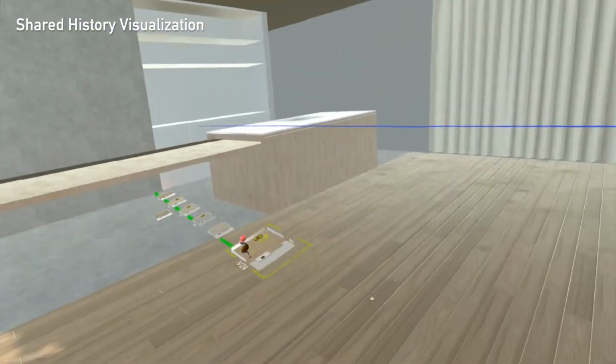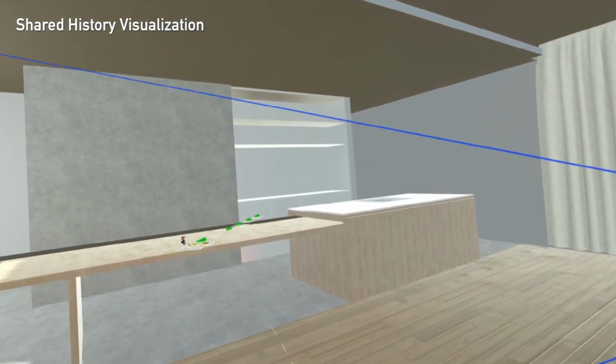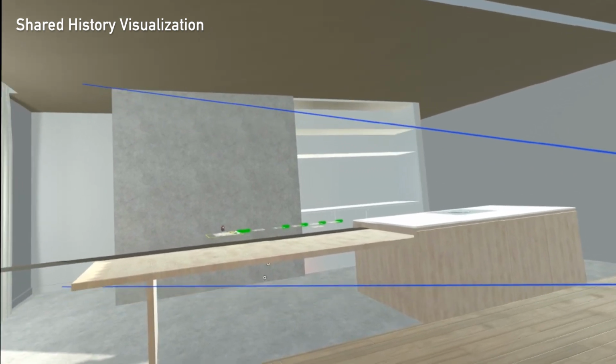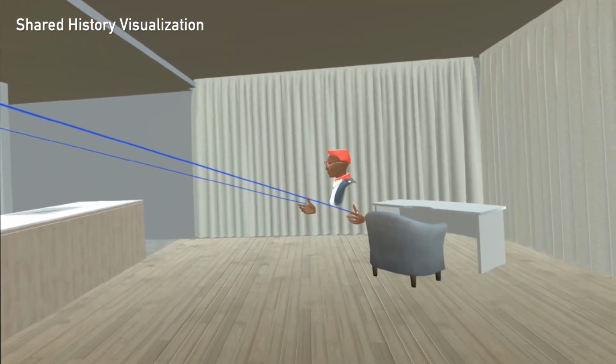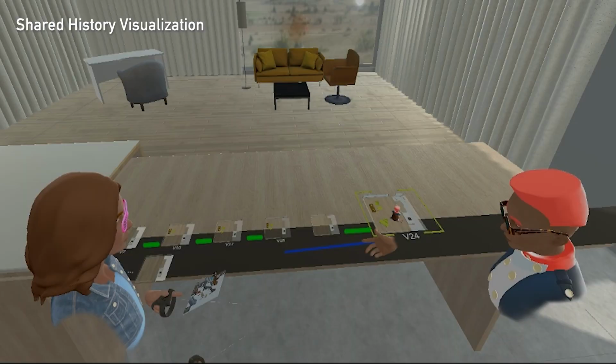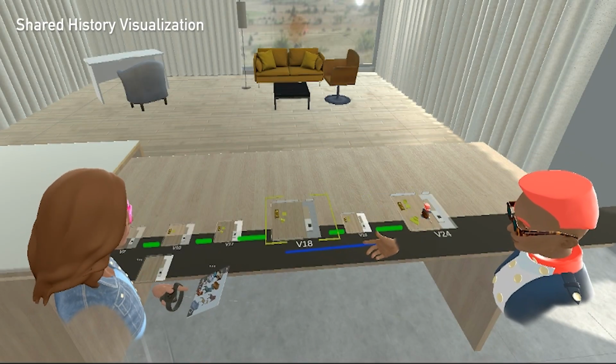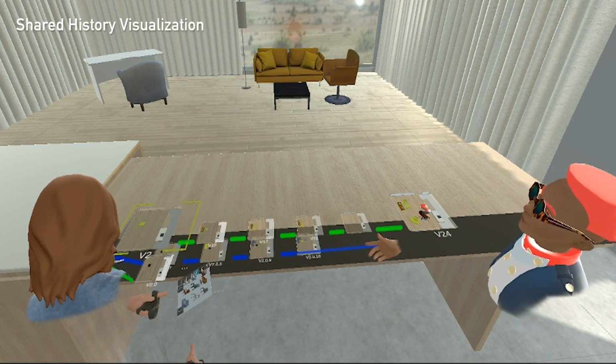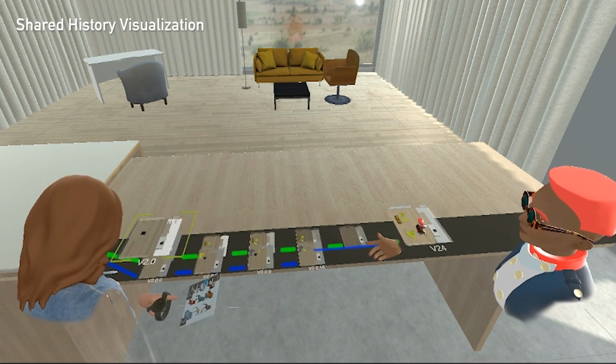VRGit addresses this by introducing shared history visualization, where the local history graph moves to a shared location in the virtual scene. Similar to screen sharing, a user can start sharing their history graph and interact with the shared visualization.